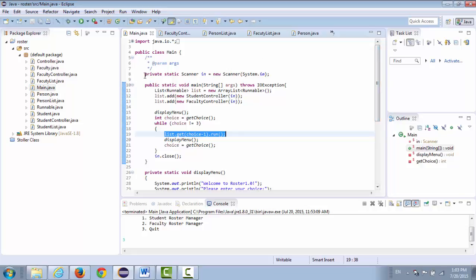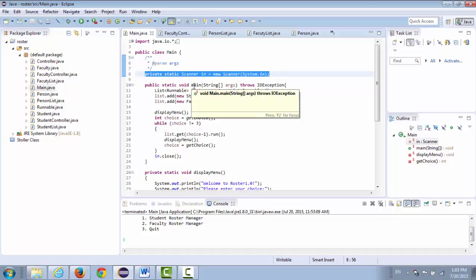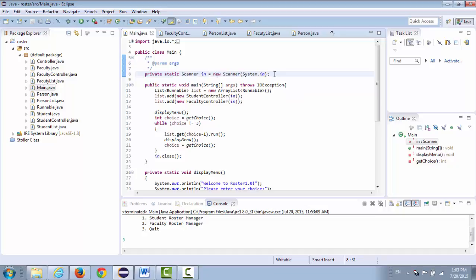Inside the main class, we have the static object. The reason it's static is we want to use it in the main function, which is a static method here. So we have a static object here, and inside the main function, we need a list of runnable. So you see, a list of runnable. As long as you give me runnable, this will be fine.